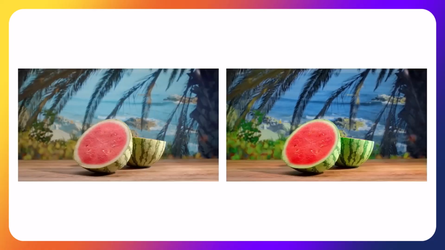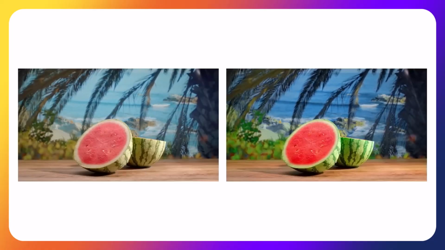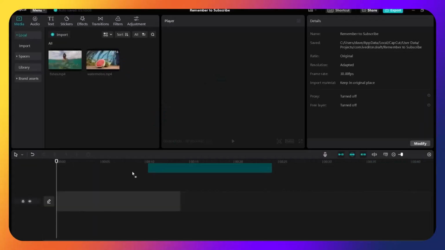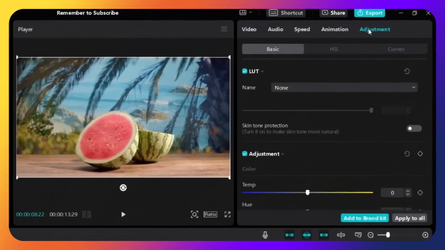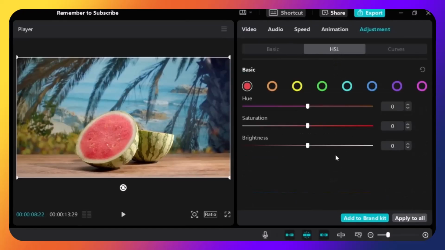So right now, I'm going to show you exactly how I color grade this watermelon video. Alright, so let me add this video to the timeline. Make sure you click on the video, click on adjustment. And now I'm going to color grade this video using the HSL section. So first, I want to make the watermelon look more juicy, make it look more delicious. So I want to make the colors more vibrant.